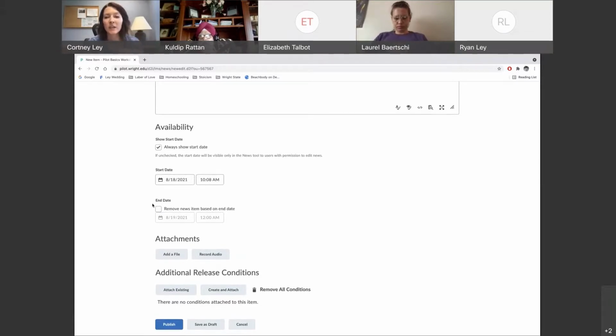The end date, because if you have 2 news items a week for 14 weeks, that front page can get pretty cluttered. So the end date would be the very last day that news item is visible to the students. The start date is when it posts. If you want to put an end date, you can. That's when it's going to disappear from that front page. All right, and after you put everything in, you can hit publish.